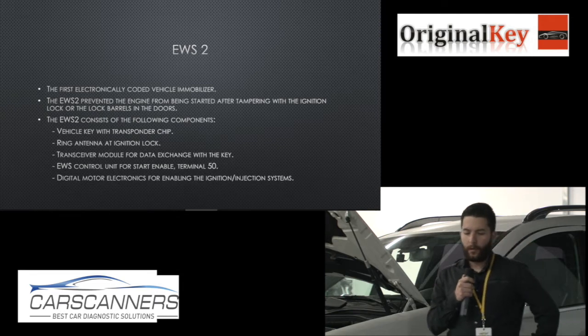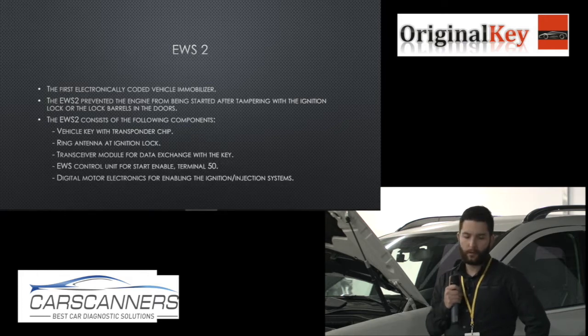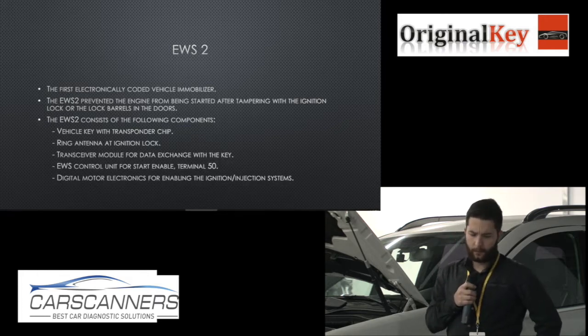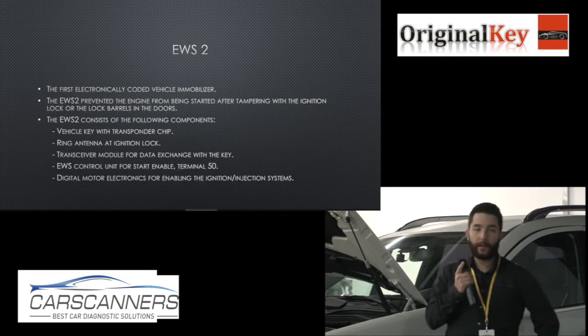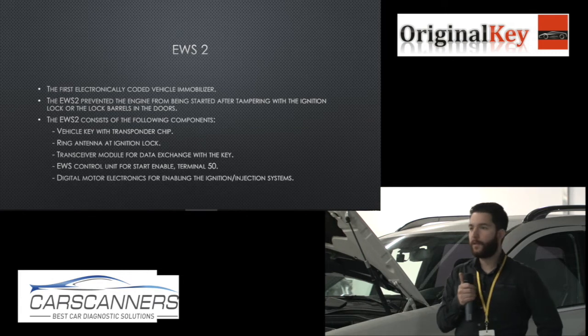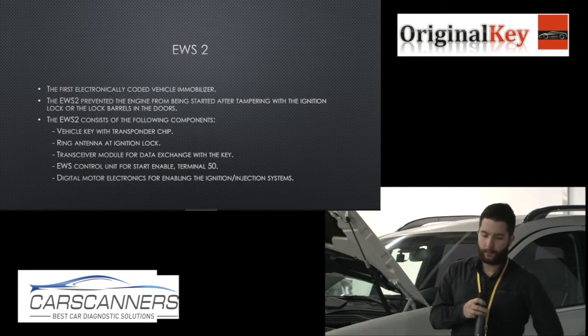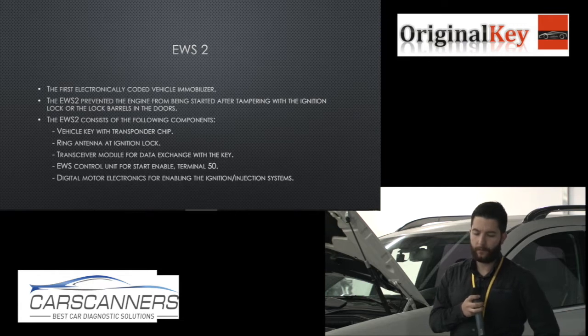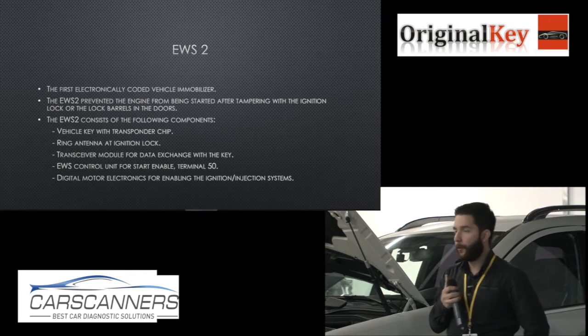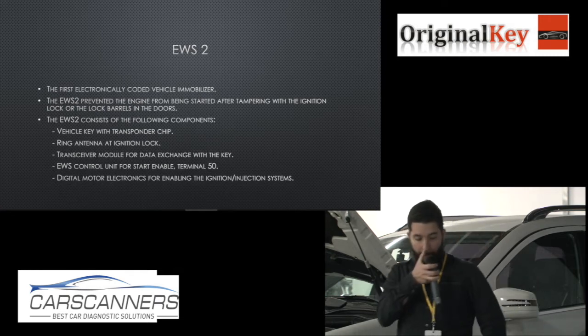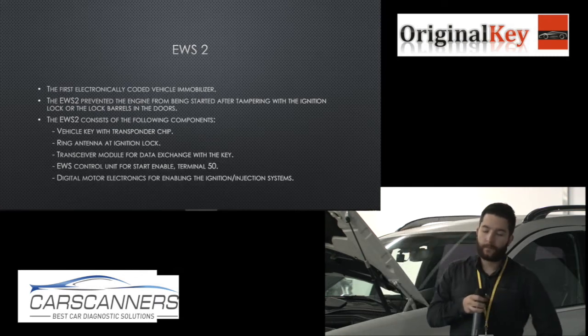EWS2 is the first electronically coded vehicle immobilizer, the full solution. It actually prevented the car from being started if there was opening by force on the locking barrels. It consists of the following components.